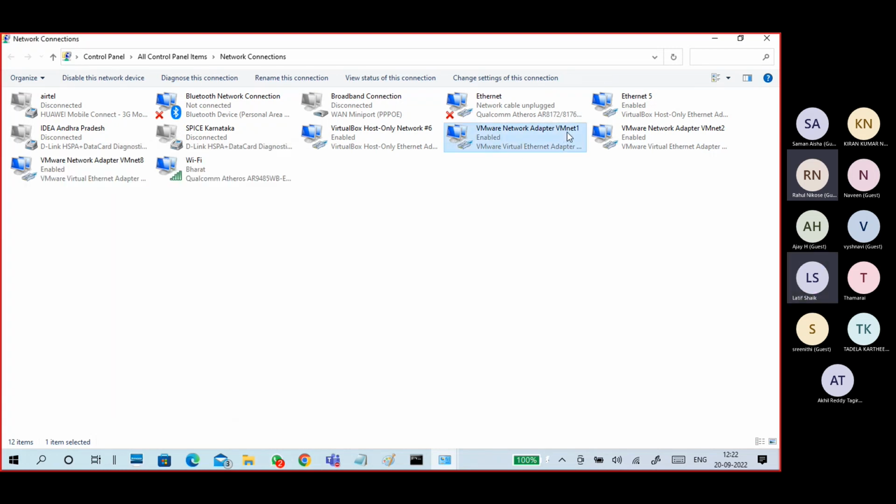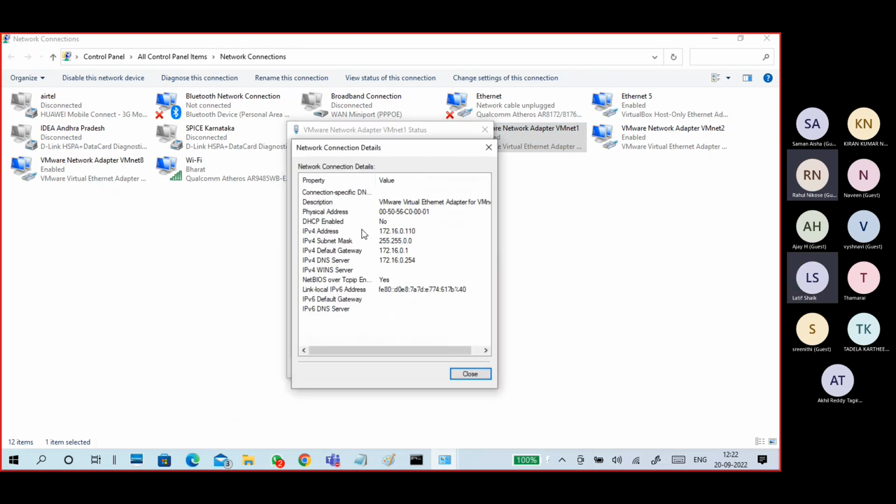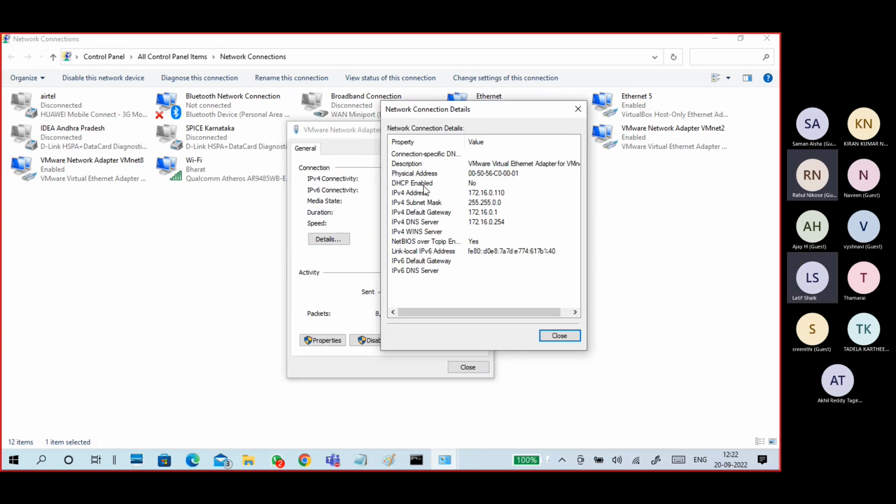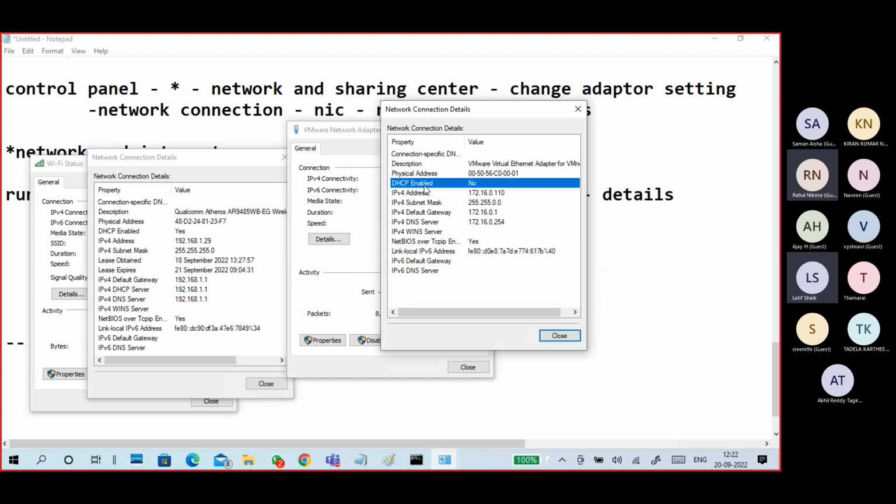Similarly, I'm going to this VMnet one. I assigned this IP address manually. Can you see DHCP enabled? You can see the difference. DHCP enabled no. Here DHCP enabled yes.